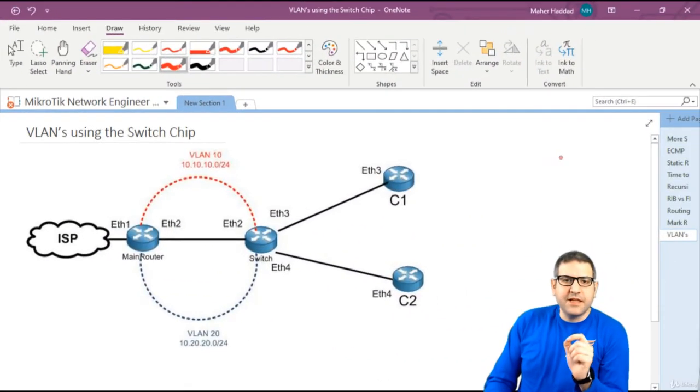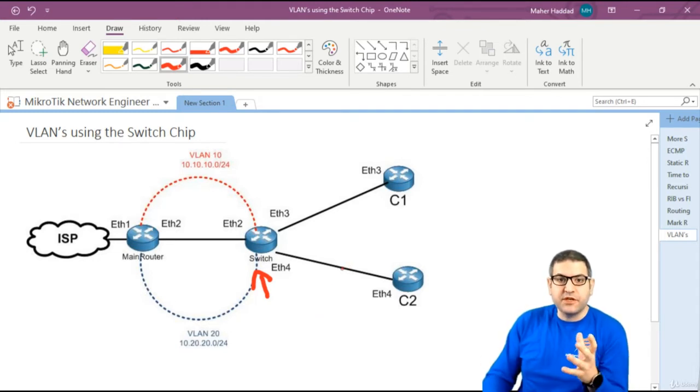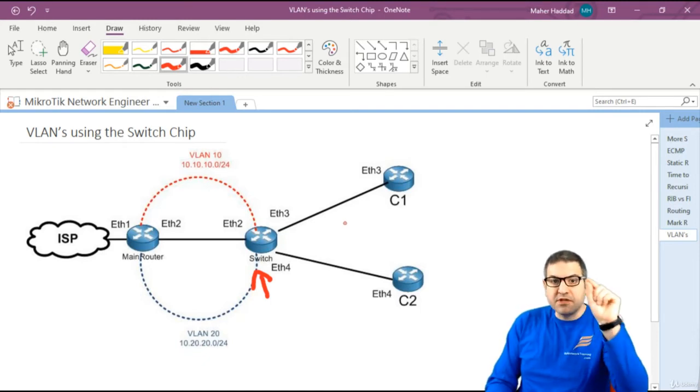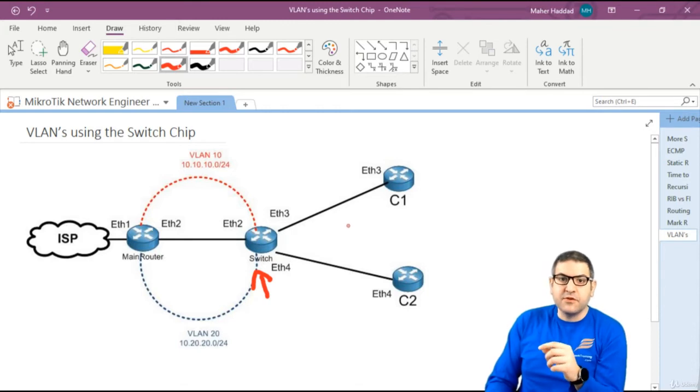So as you can see, the lab scenario is the same as in the previous lab, but the only difference is that I'm going to use the switch chip, which is inside the MikroTik router. So what is the switch chip? It is a chip which does switching for you, so layer 2 connectivity. As you have a switch chip, the frame will no longer go to the CPU, but will go via the switch chip directly, and that makes your layer 2 connectivity much faster.